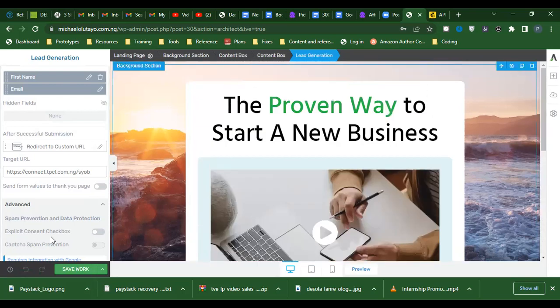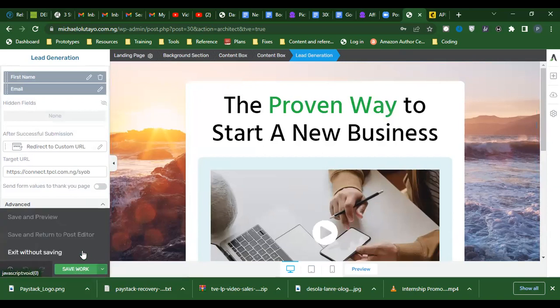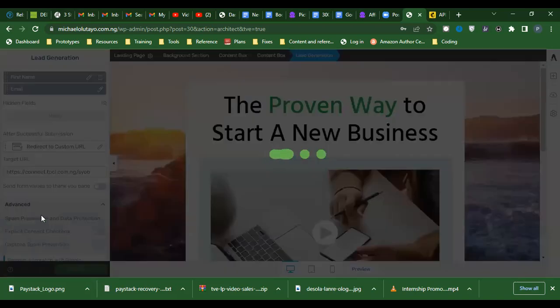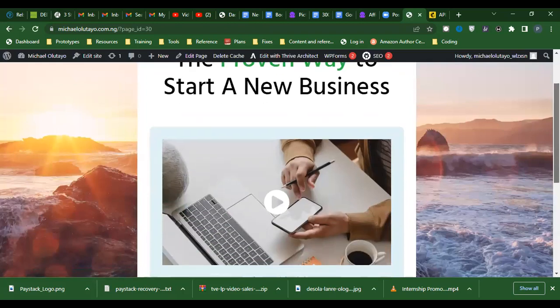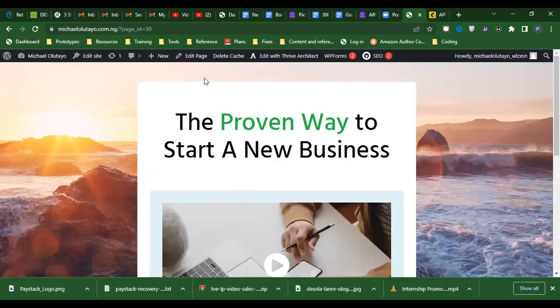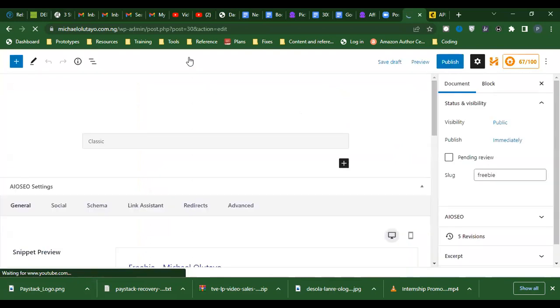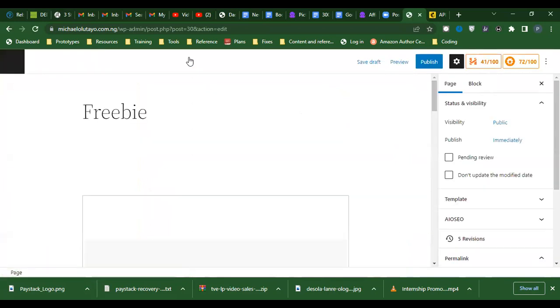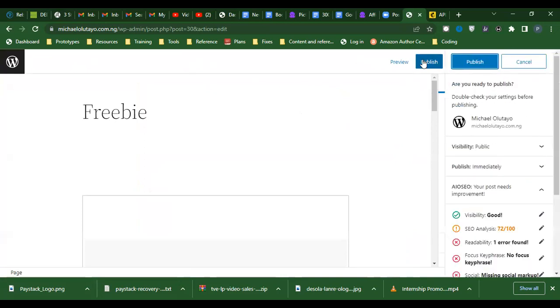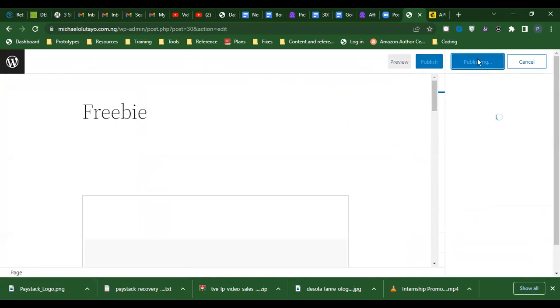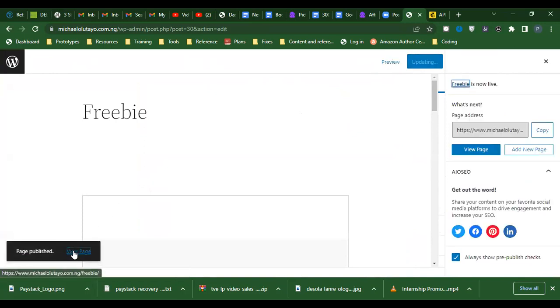Now, I'll come here and save and preview. Let's see what it looks like. Save and preview. This is what it looks like. Remember that we have not published. So this is what it looks like. So let me come back to edit page and then publish. Then I'm going to publish. In any case, you can view page now.